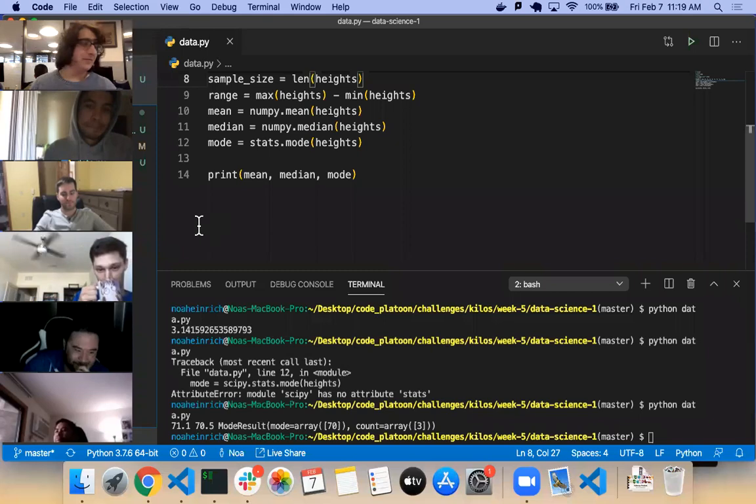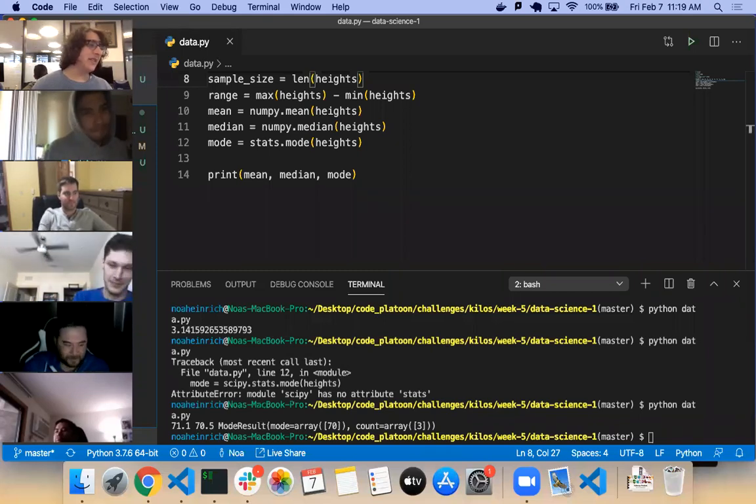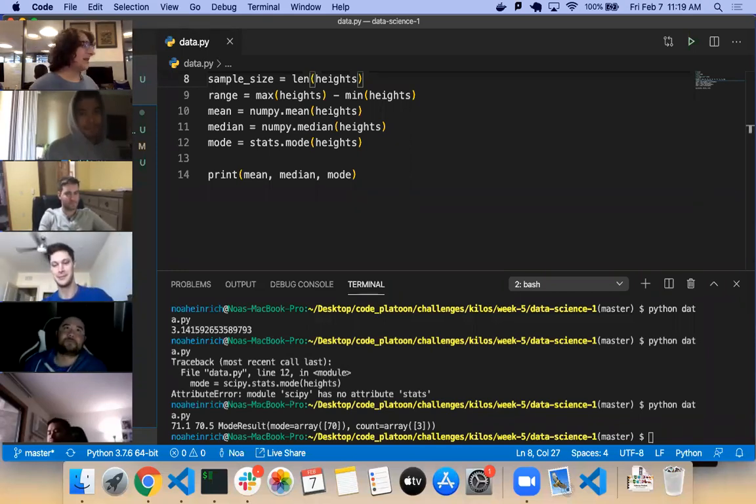Okay. And then kind of the last thing you'll be dealing with is something that's a little more abstract. This is standard deviation. Standard deviation represents how much variance values have, how much they spread out.